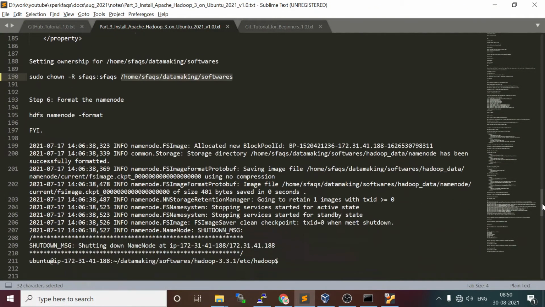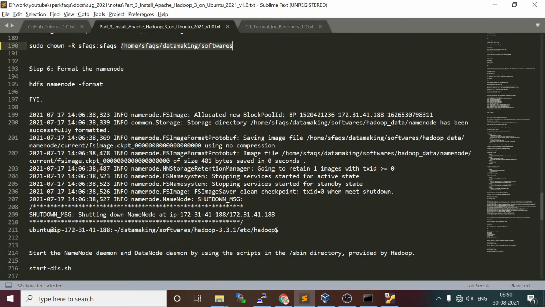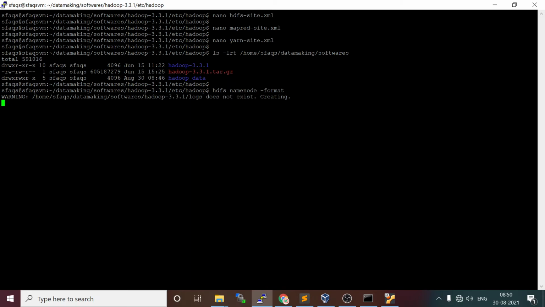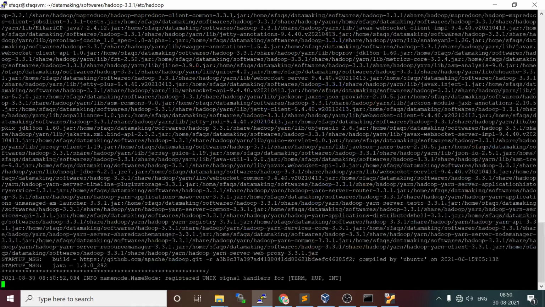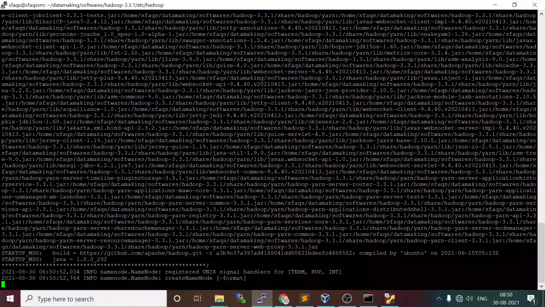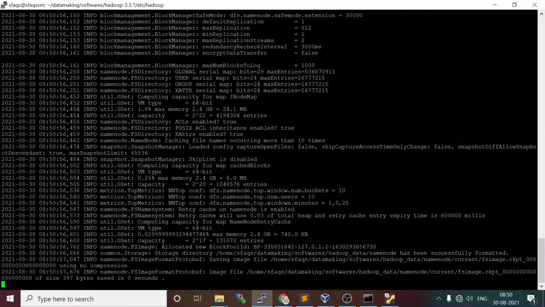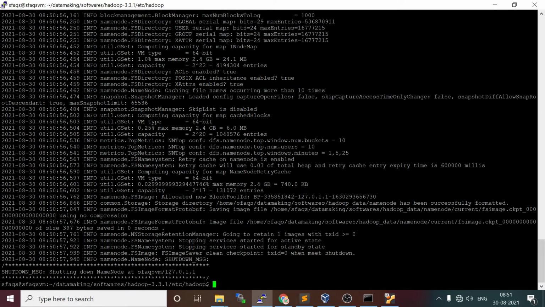So now before using the HDFS, we have to format the HDFS. So it's like formatting your disk. So the command is HDFS name node space -format. Run this command here. So it is going to format our HDFS. Okay, this is done. You should see this message: storage directory name node has been successfully formatted. That means your HDFS properly formatted.